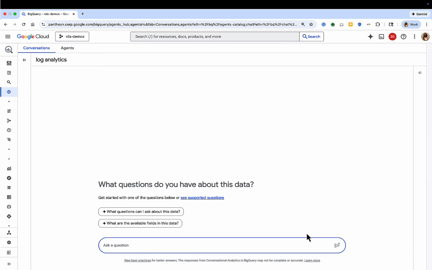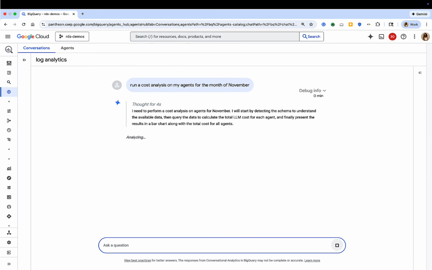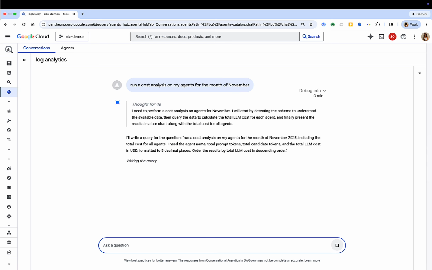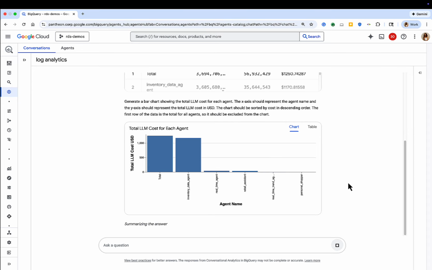And from here, I can ask my agent to run a cost analysis on my agents for the month of November. This agent is using the Conversational Analytics API under the hood to interact with our data and surface the answer for us. The Agent Analytics plugin captures token usage for each sub-agent in our ADK application. And once you have that, you can infer the cost associated with each agent.